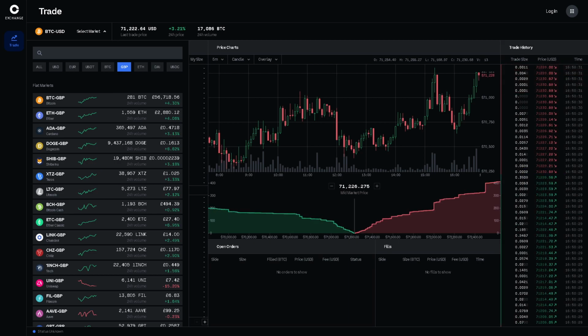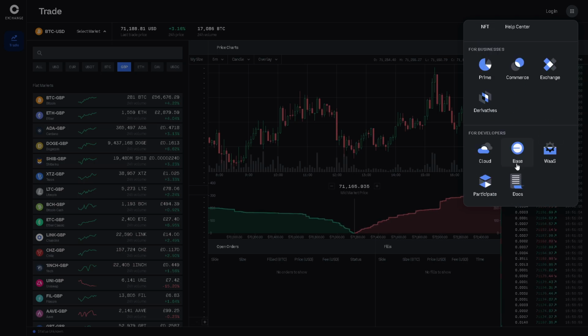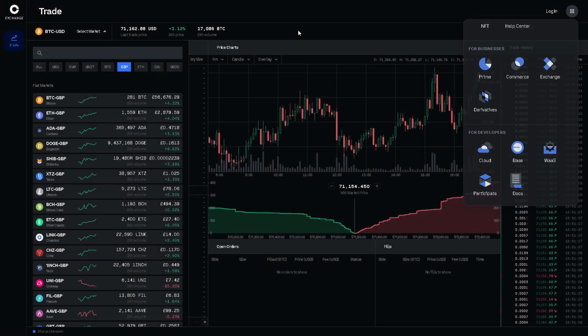And you also have the option for the trade history at the right side panel of your dashboard. Now, when you hover to the upper right corner, you have access to your Coinbase, the normal account, your wallet, the NFT, and the help center. Obviously, you also have access to the business account for the prime, commerce, exchange, and derivatives. Also, you have the developer mode, wherein you can access the cloud, base, and participant, plus the doc files here on the trade options.